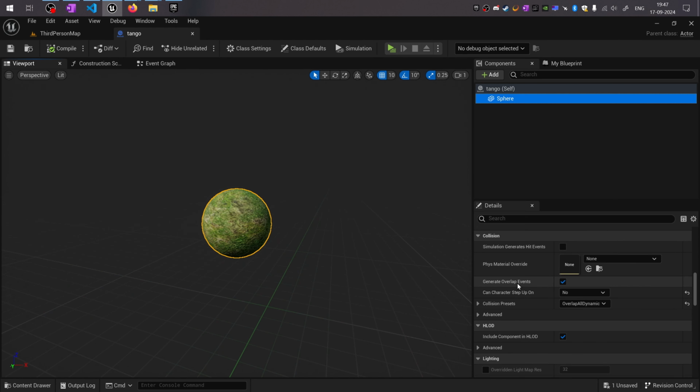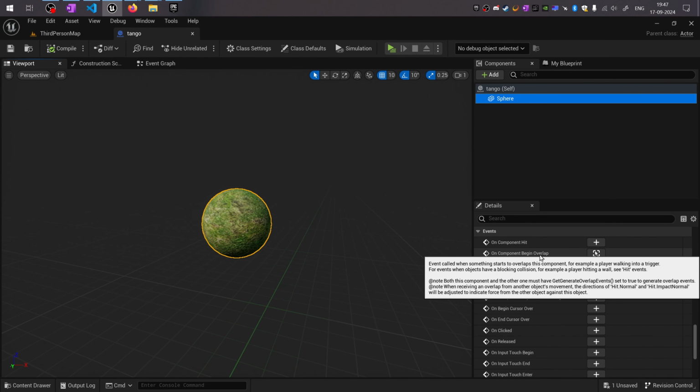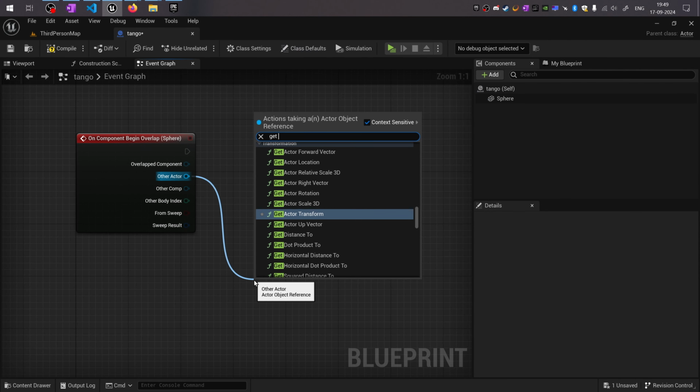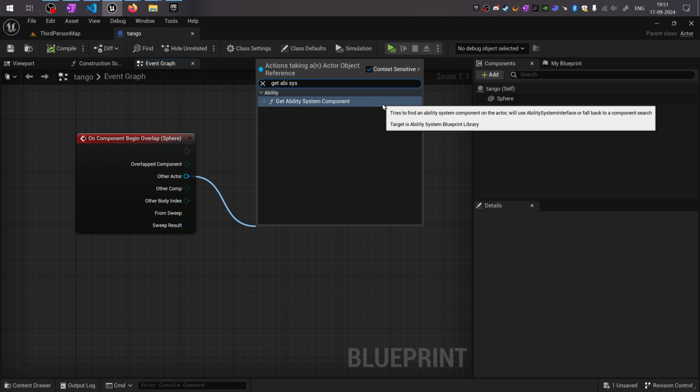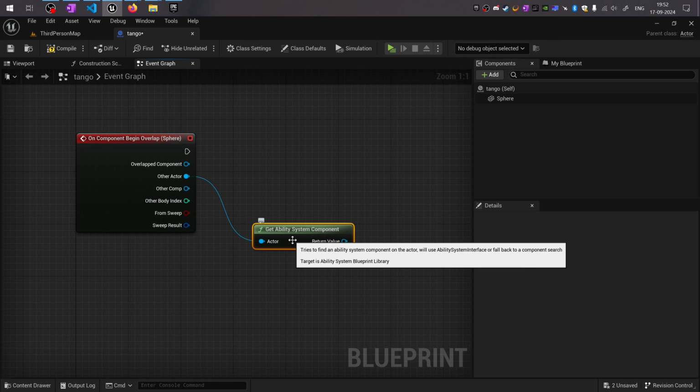I've configured this static mesh component to generate overlap events, and I have implemented the OnComponentBeginOverlap event. So within this OnComponentBeginOverlap event, now from this other actor, which is actually the overlapping actor, I will use the Ability System Blueprint Library's GetAbilitySystemComponent method. This method is actually part of the Ability System Blueprint Library, which is actually a collection of functions, commonly known in programming as a function library. These function libraries are nothing but classes that contain a collection of functions, and this method is accessible anywhere.